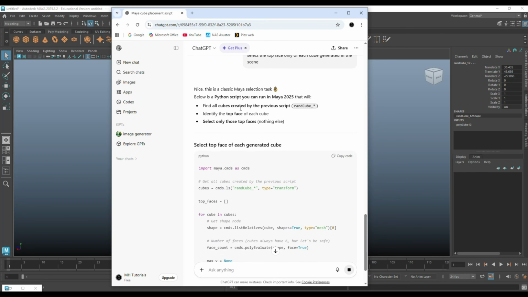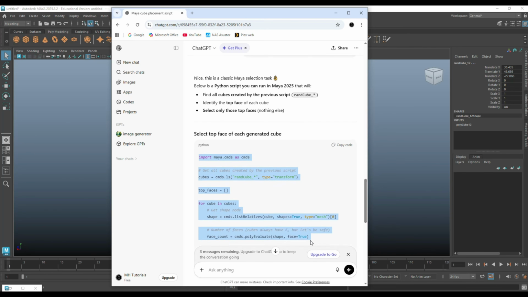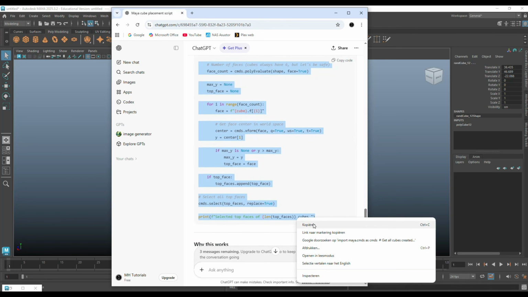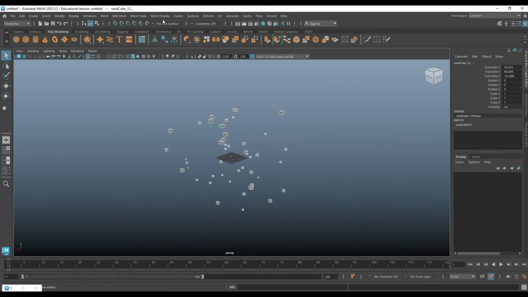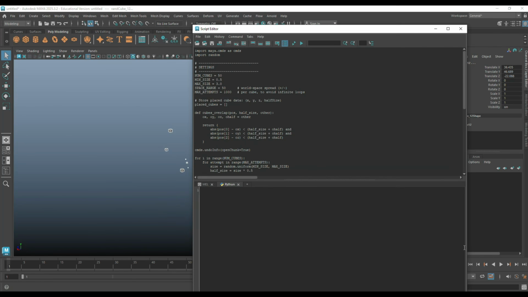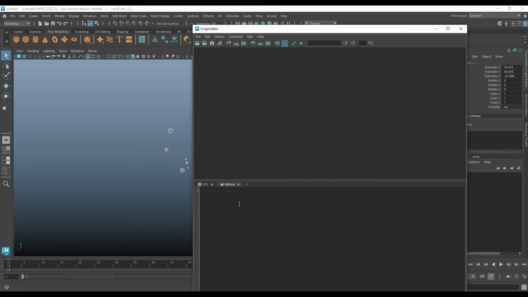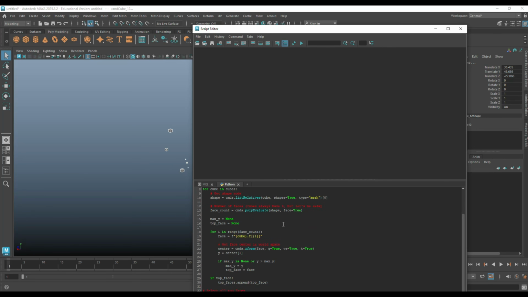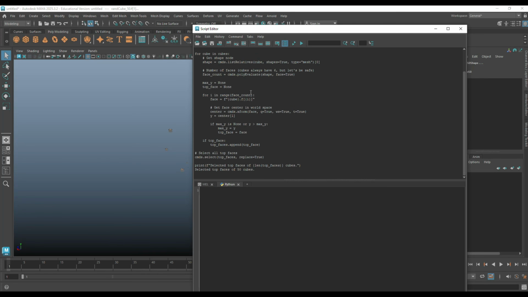And there you go. Find all cubes created by the previous script, right? Which is good. So we're going to go in here and select all of this, and copy. We're going to go back to this guy, clear all, then go to the Python tab. We're going to Control V. We've got everything in here, and we're going to go up to Command and Execute.